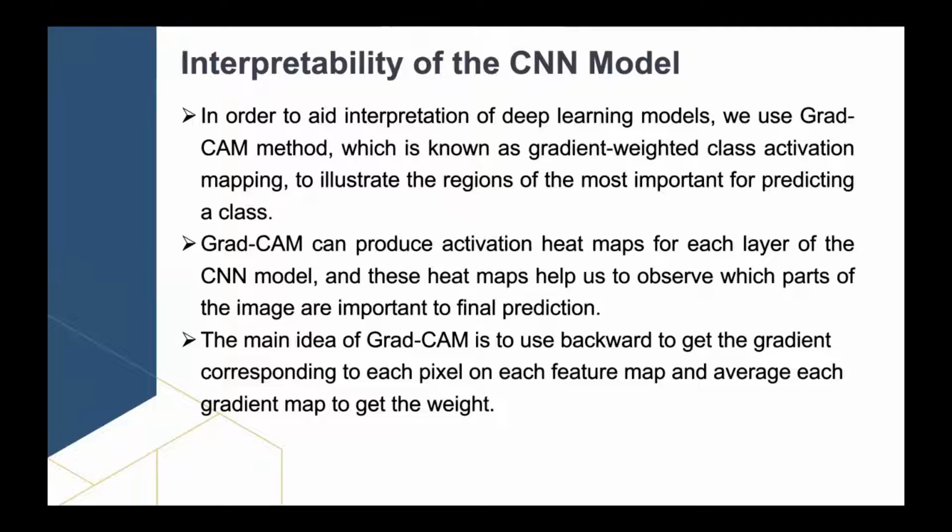Thanks to my partner. In this part, I will introduce the interpretability of the CNN model. In order to understand how CNN models decide the prediction results, a visualization method, Grad-CAM, is used in the machine learning area. Grad-CAM is known as gradient-weighted class activation mapping. We use this method to illustrate the regions that are most important for predicting a class. It can produce activation heat maps for each layer of the CNN model, which help us to observe which parts of the image are important. The main idea of this method is to use backward propagation to get the gradient corresponding to each pixel on each feature map, then average each gradient map to get the weight of each feature map. And finally, the final class activation map can be obtained through the activation function.